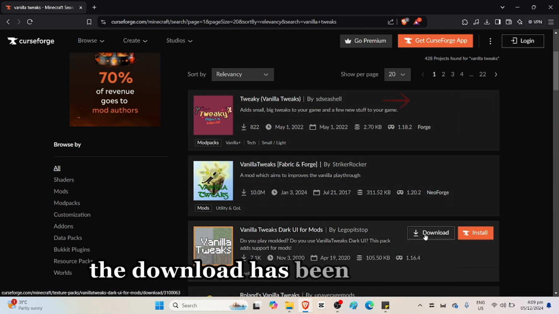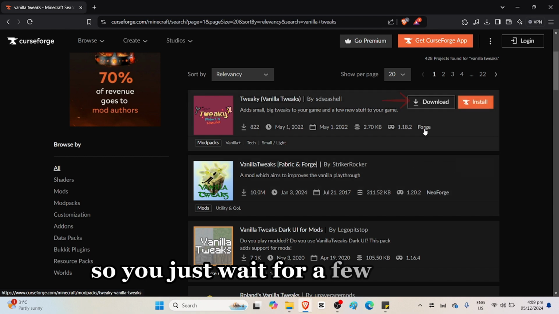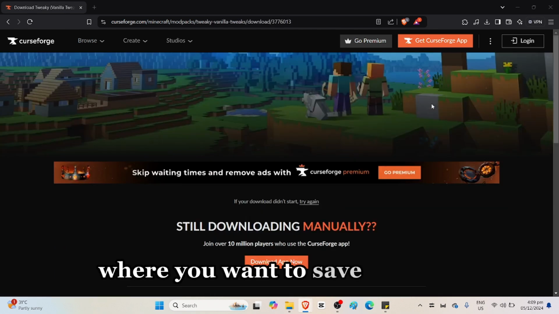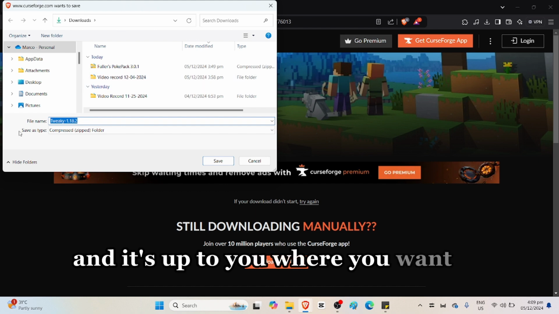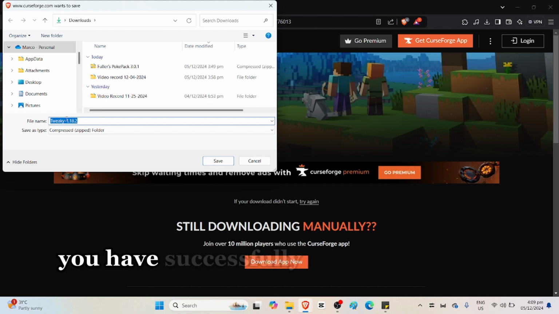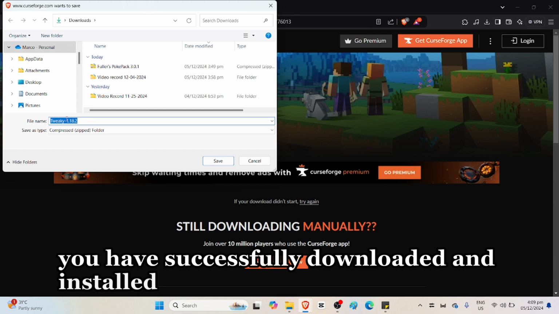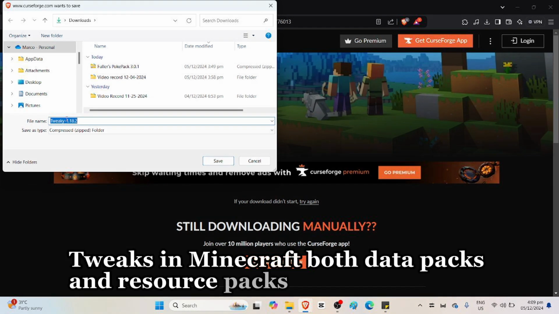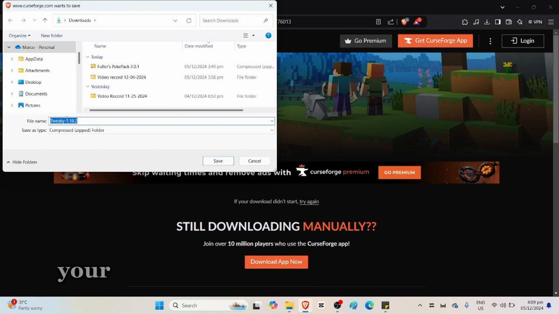The download has been processed, so you just wait for a few seconds. Now, this is where you can choose the directory where you want to save the mod, and it's up to you where you want to save it. And there you have successfully downloaded and installed Vanilla TWEAKS and Minecraft, both data packs and resource packs. This customization will enhance your gameplay experience significantly.